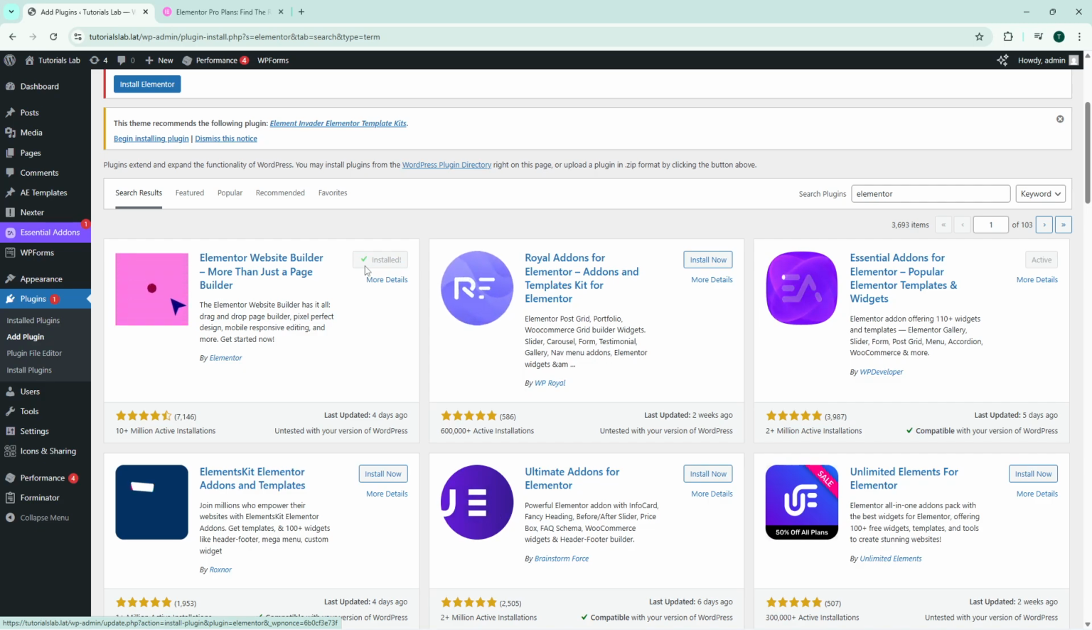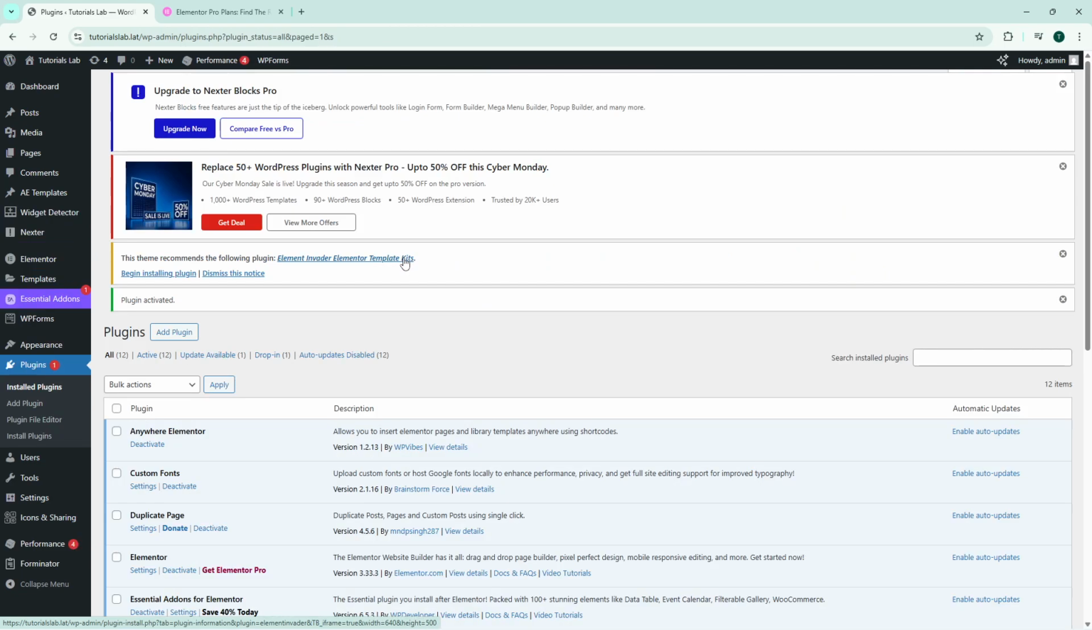After the installation completes, you'll notice the button changes to Activate. Go ahead and click it. Activating the plugin makes it live on your site and ready to use. This step is crucial because simply installing without activating won't give you access to Elementor's features. Now that the free version is activated, let's move on to upgrading to Elementor Pro.